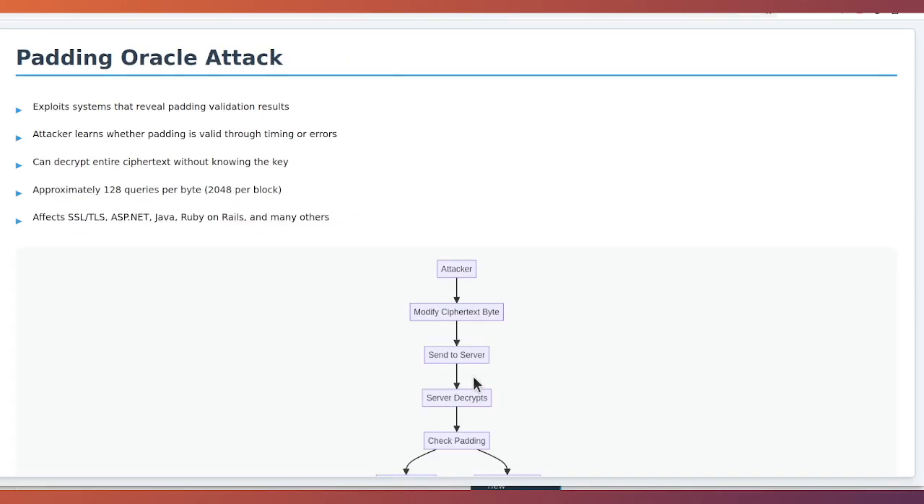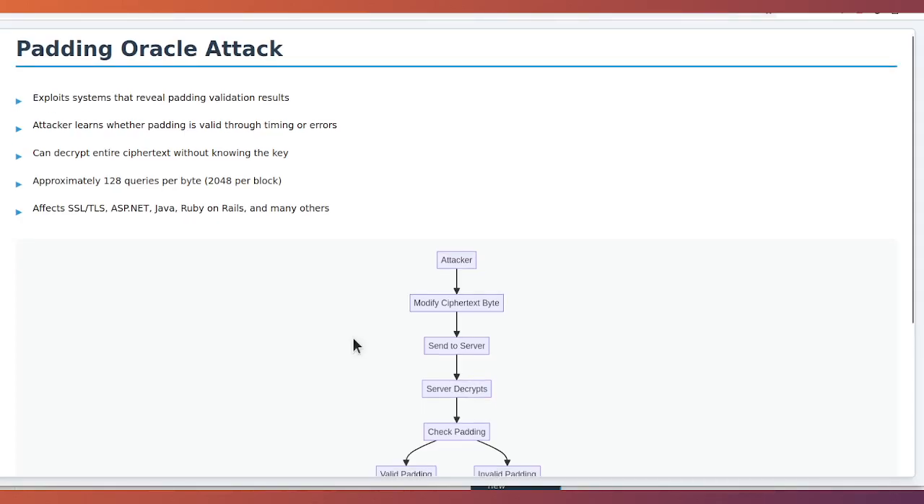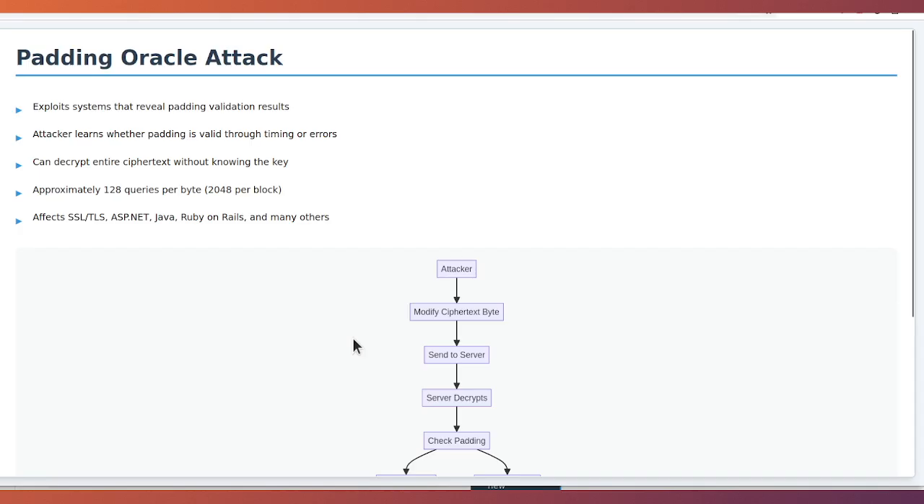CBC mode vulnerabilities, padding oracle attacks. While CBC mode itself is cryptographically sound when used correctly, improper implementations have led to devastating attacks. The most famous is the padding oracle attack, discovered by Serge Vaudenay in 2002. This attack demonstrates why implementation details matter just as much as the underlying cryptographic algorithms. Understanding padding oracle attacks is essential for anyone implementing or auditing CBC-based systems.